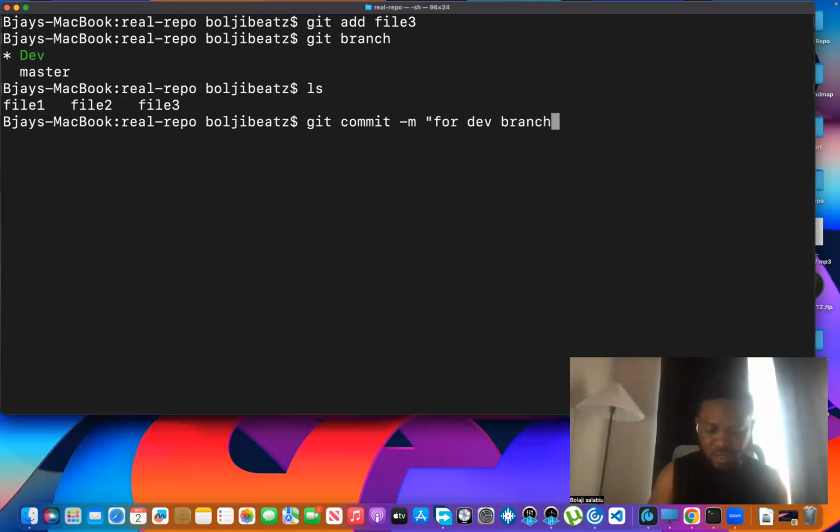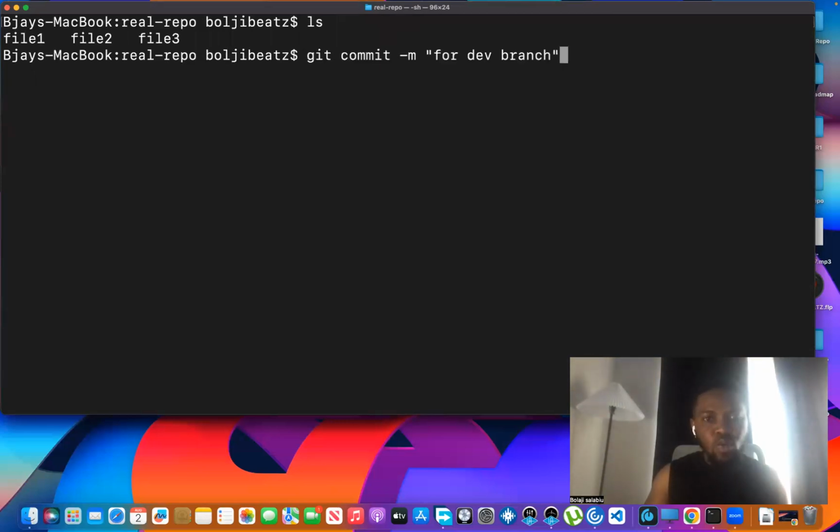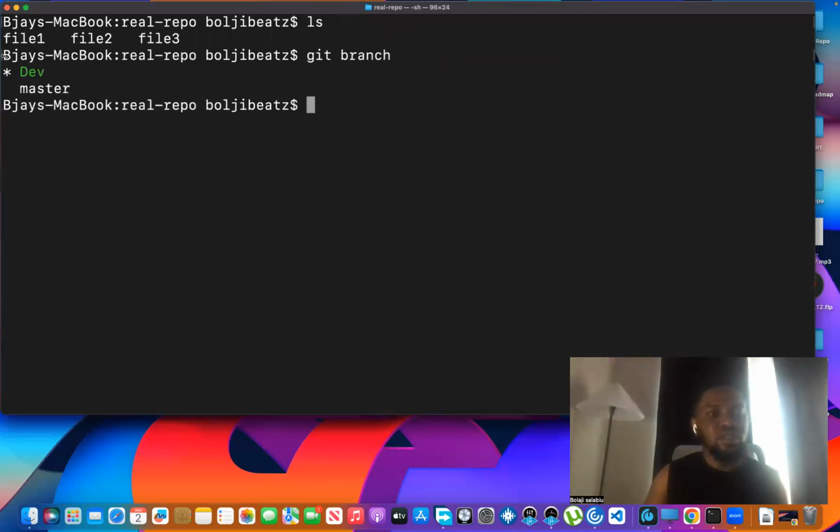The -m is just a message. You can write anything. You can even put your name. So now we've committed it. Now, if I do ls, we have 3 files. What branch are we on? We are on the dev branch.